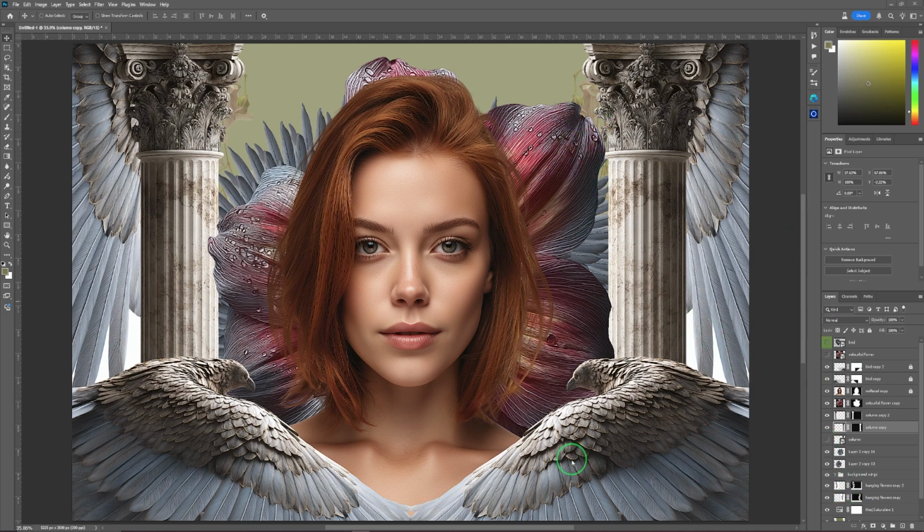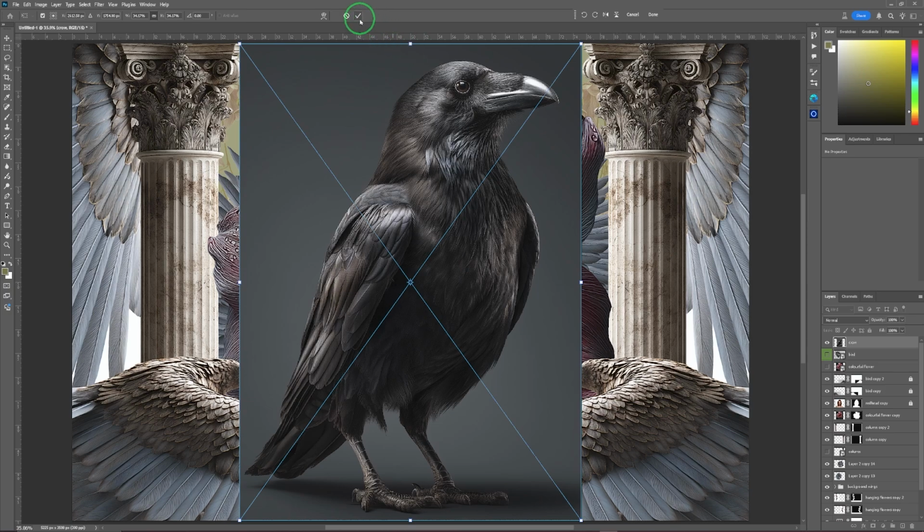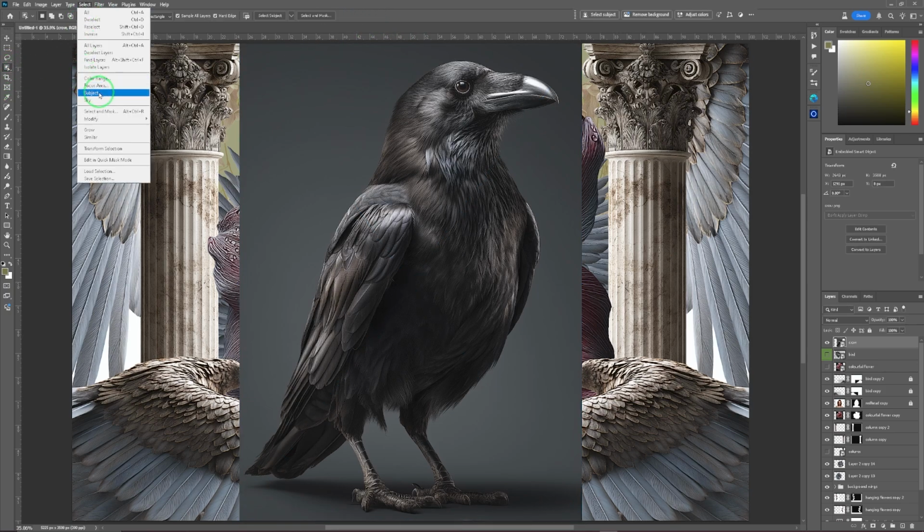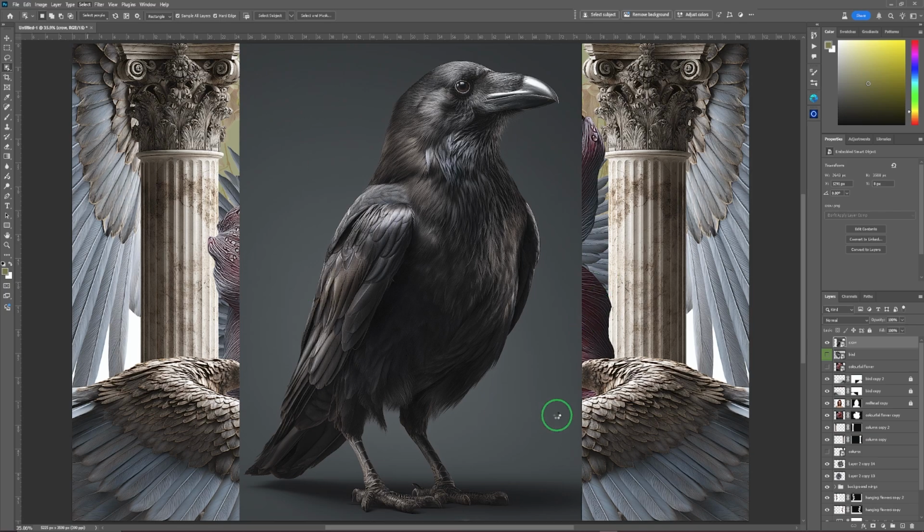The next thing we're going to do, because we're building up the image stage by stage, and hopefully you are getting something from this, is go to the top layer, and I'm going to bring in the image of the crow. And then just click OK. Again, engage select subject. Select that.